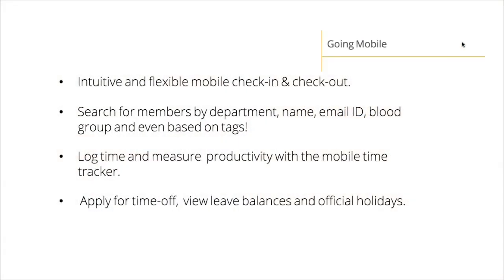You can find, connect, and collaborate with your colleagues on the go with the fully functional mobile employee directory. You can also check in and check out your attendance directly from your mobile phone at your convenience. And not just that, we ensure security. You can set IP restrictions to ensure control over where and when your employee clocks in. Your employee can also log time and apply for time off directly through the mobile phone.